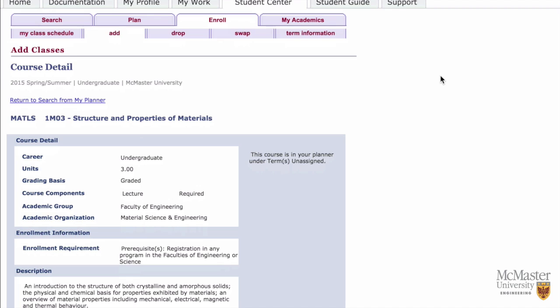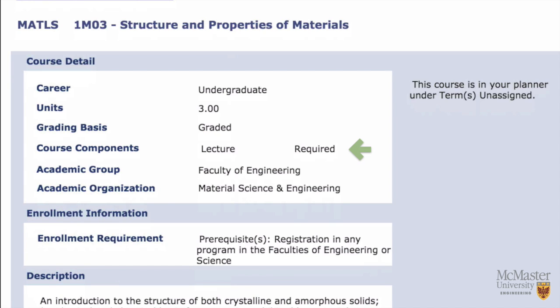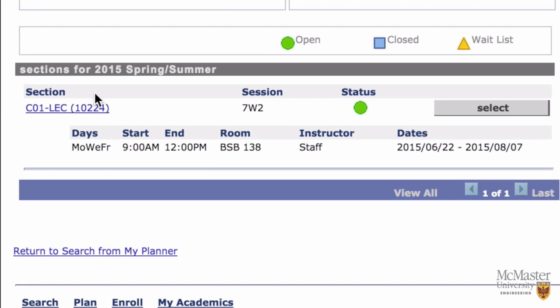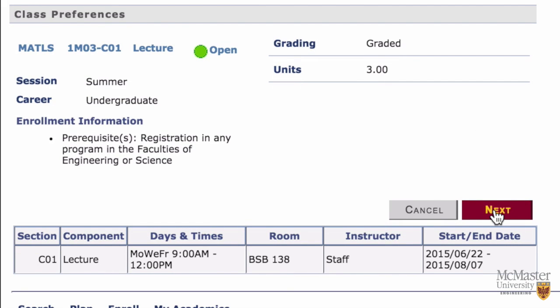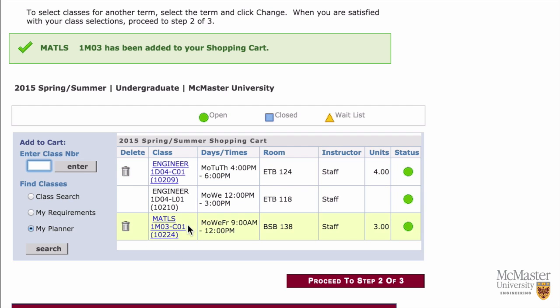Some of your courses won't have a lab or tutorial section. To show you an example, let's take a look at what happens when I try to add the Materials 1MO3 Structure and Properties of Materials course to my shopping cart. As you can see, under Course Components, it only lists lecture as required. When I scroll down, you can see that there are no labs or tutorials to choose from. There is only the core lecture section available. So I'll click on the Select button, then click on the Next button on the confirmation screen. And there we go. The course is being added to my shopping cart.